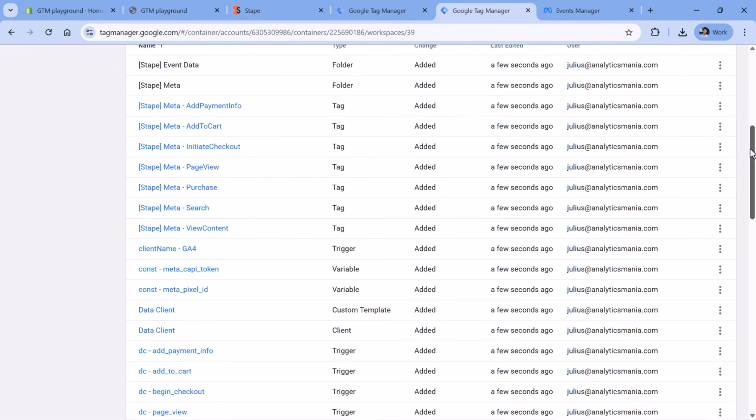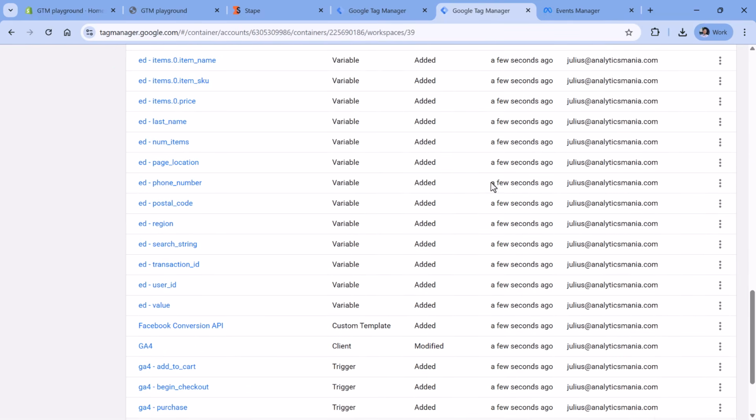So as you can see, a lot of items were imported to one container and then to the other container. These are related to variables, tags, triggers, templates, and so on.